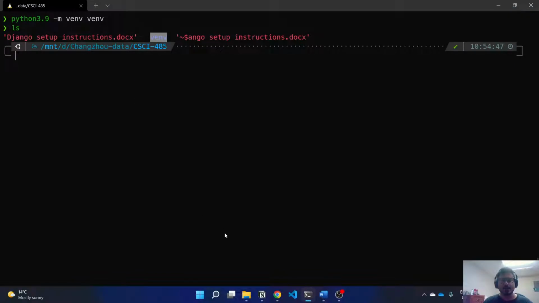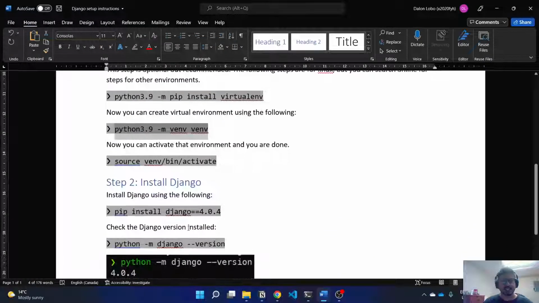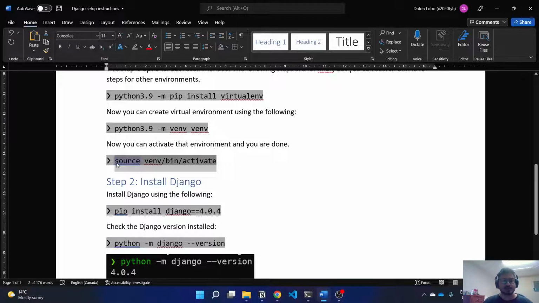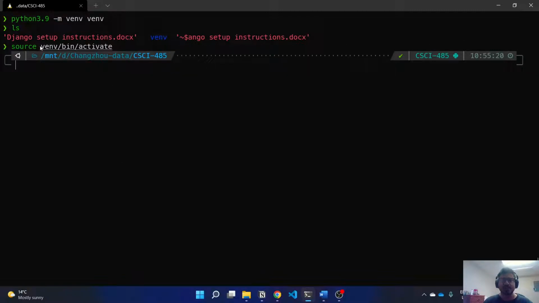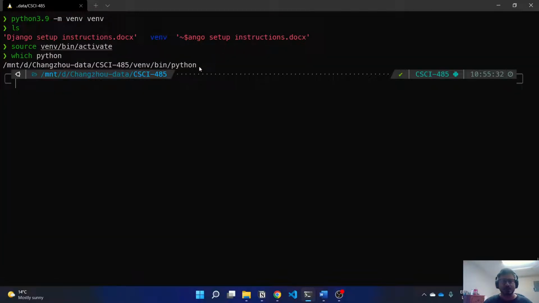You can go here to the document again, and you have to activate this environment before you do anything. So copy that, paste it, and you should be good. Make sure the path that you're using is correct and you are in that path. When you activate it, you can type the command which python, and it will show that it is from this venv bin python. So now your environment is set up and it's activated. This step is optional but highly recommended.